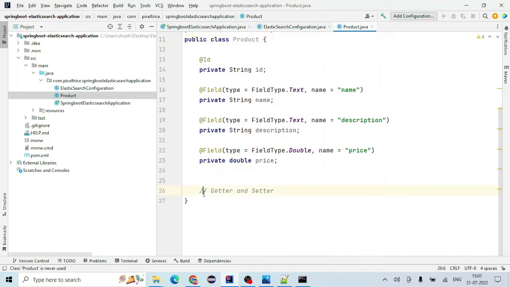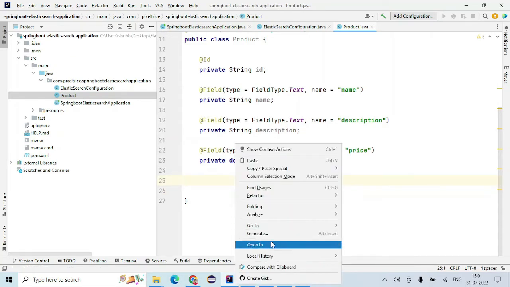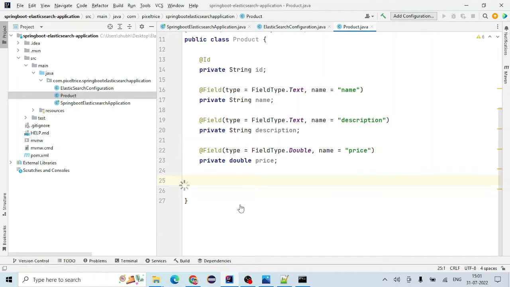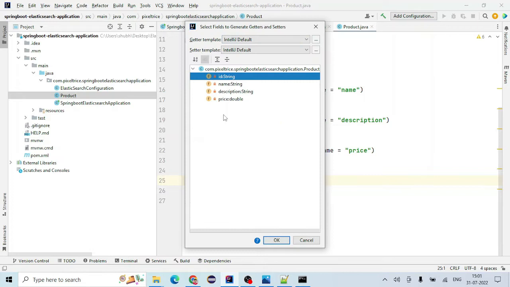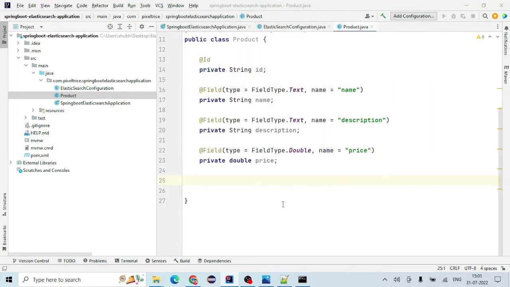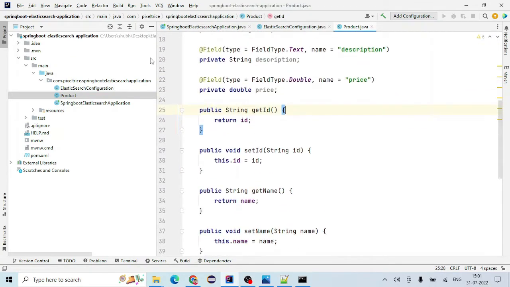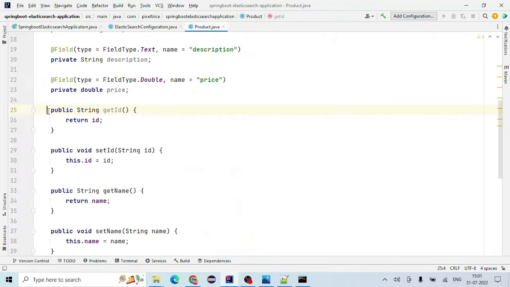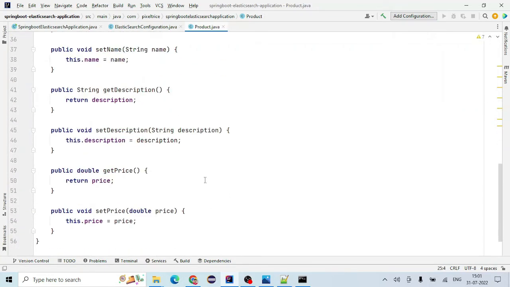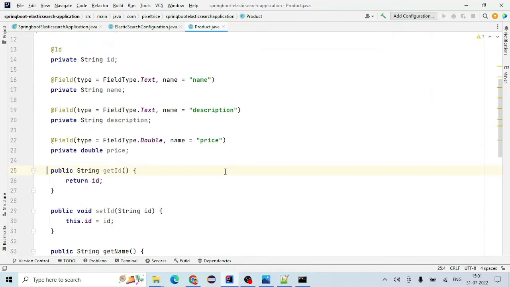Here we also require the getter and setter. Let me generate them automatically from IntelliJ. Right click, go to Generate, click on that and generate the getter and setter. Here it will ask to select. I will select all the fields and click OK. Now you can see all the getter and setter methods have been generated automatically using IntelliJ. Now move to the next step.